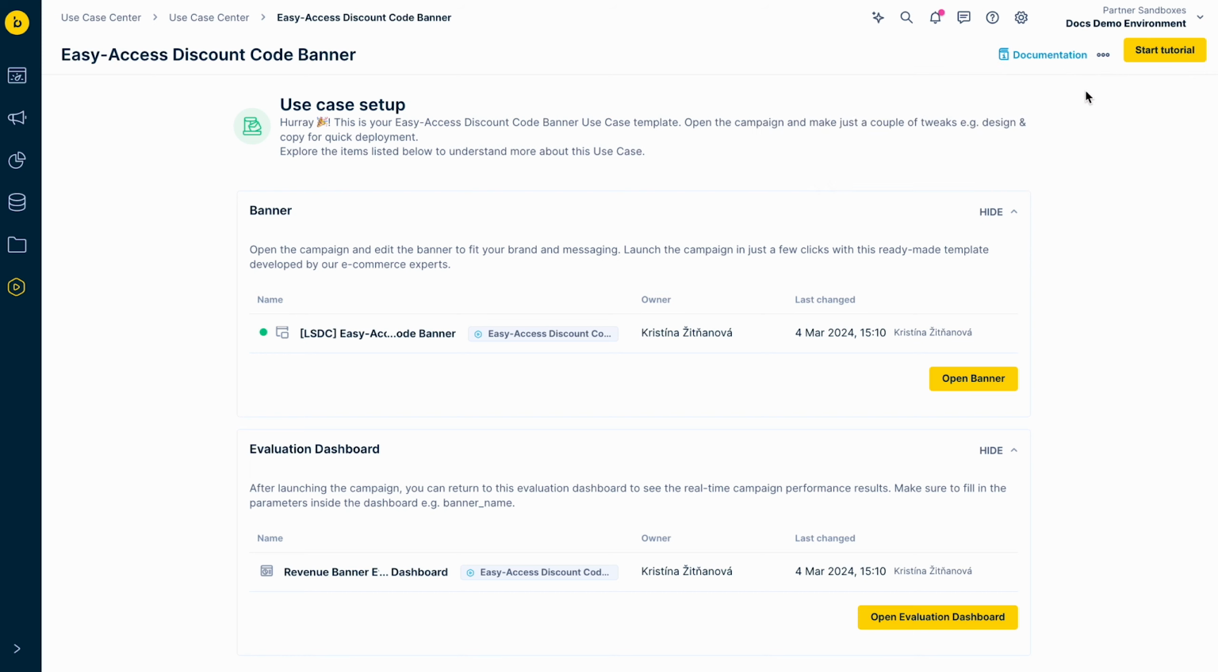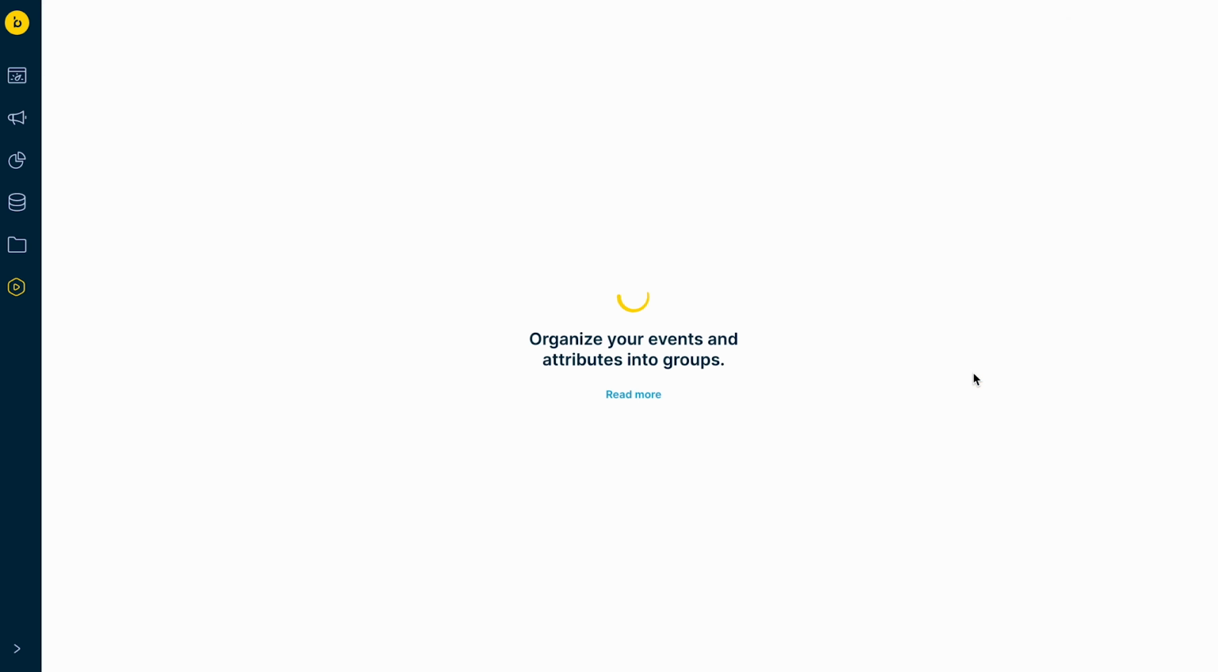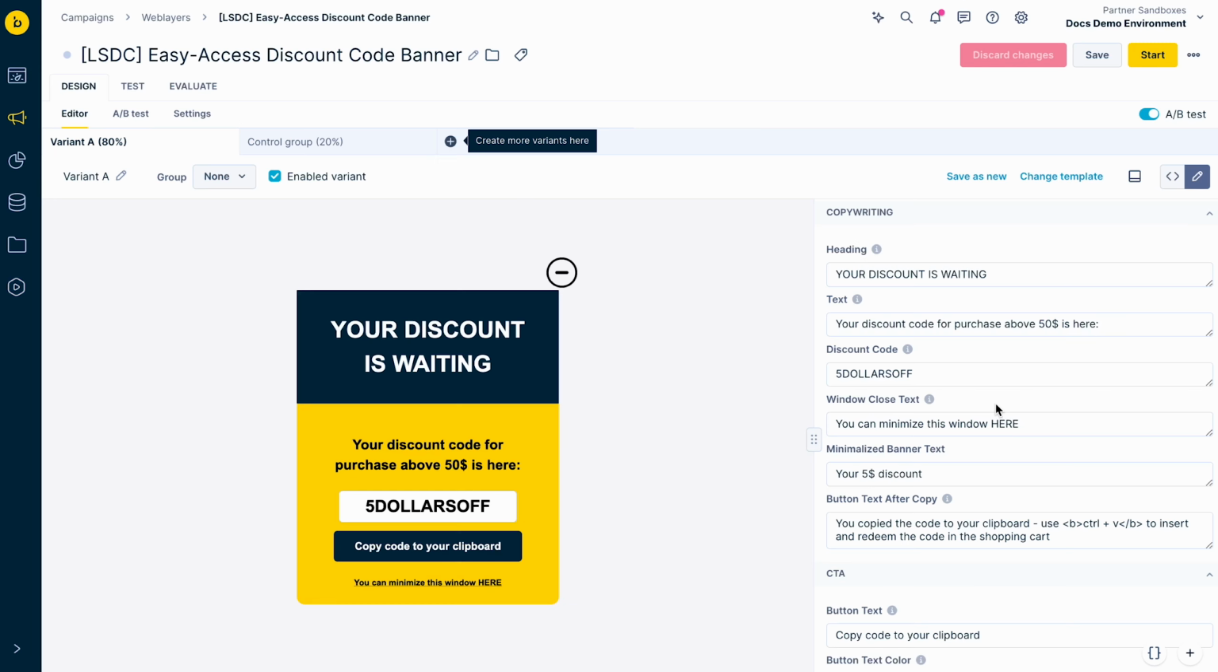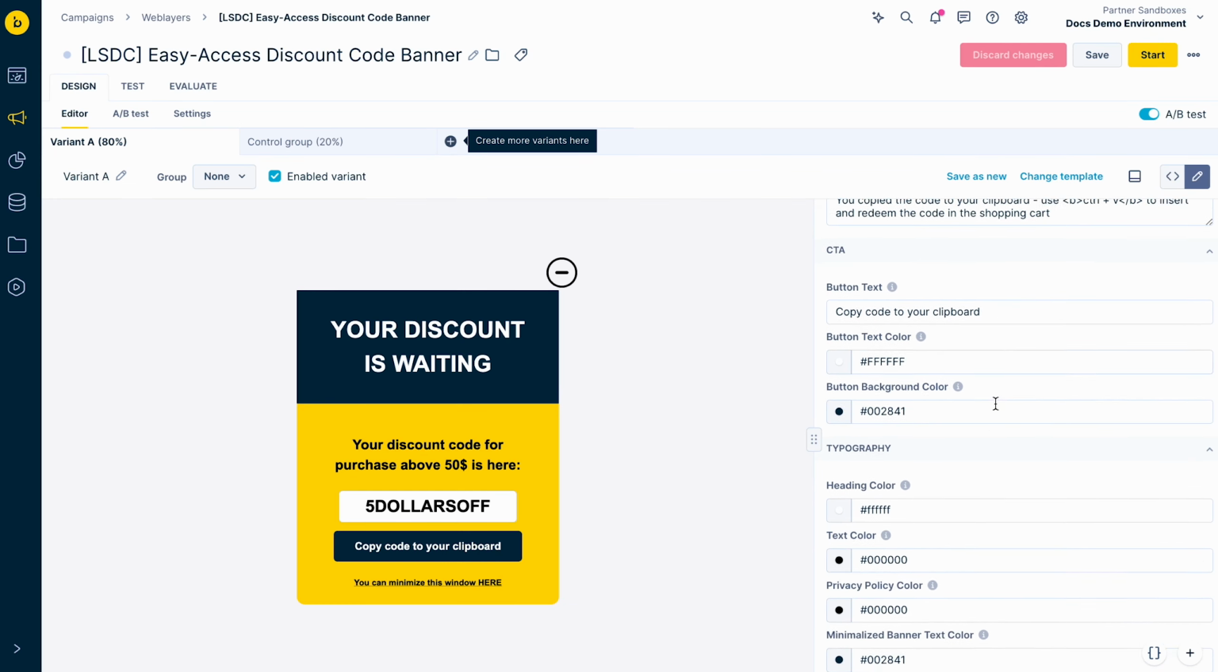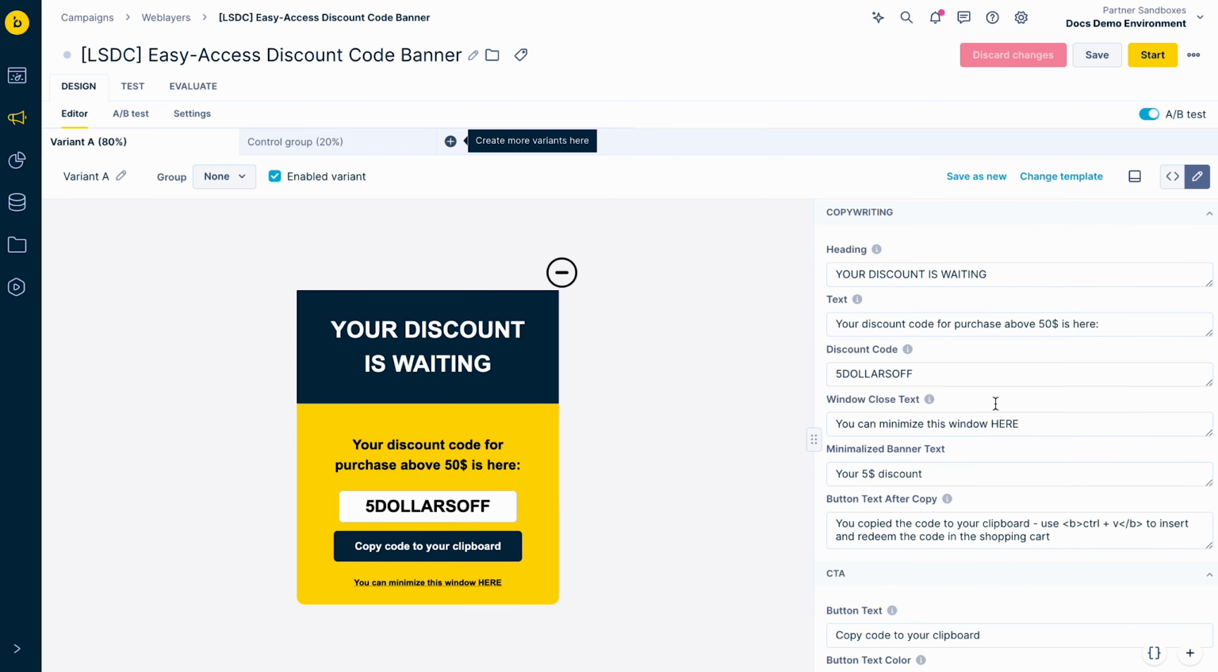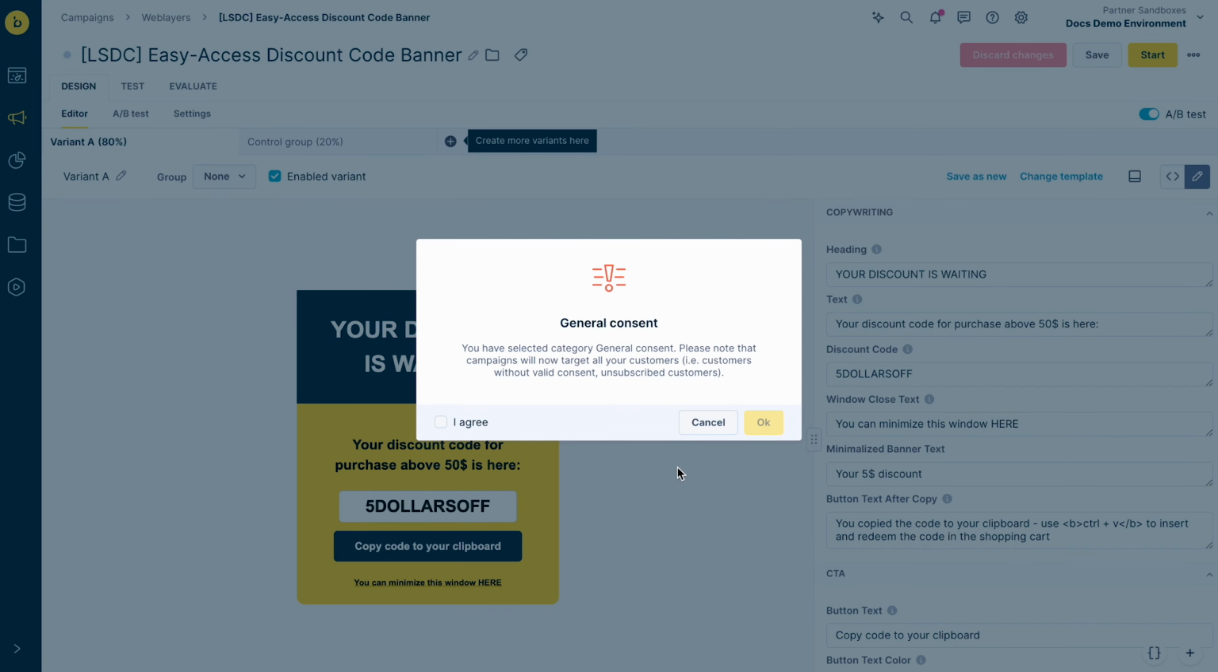In this example, we can see only 2 use case items. Both are predefined and out-of-the-box solutions which are ready to be deployed. The only necessary change you need to make here is to make a couple of tweaks to the campaign's design and copy so it visually fits your brand and business needs. Save your campaign changes regularly to not lose your progress.